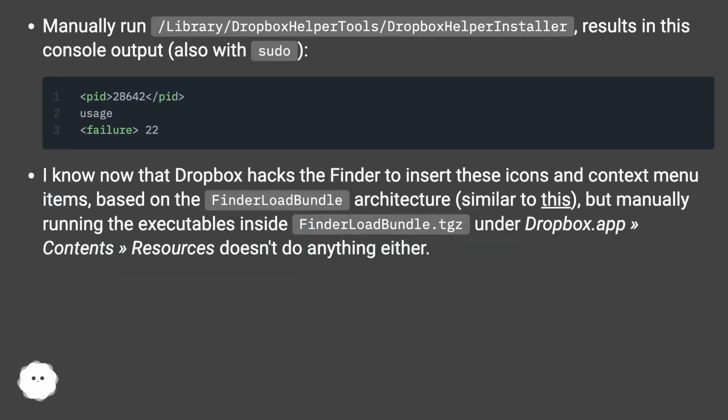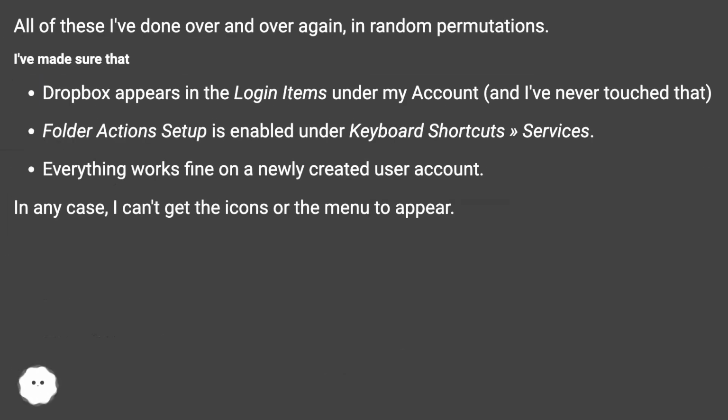I know now that Dropbox hacks the Finder to insert these icons and context menu items, based on the FinderLoad bundle architecture, similar to this. But manually running the executables inside the FinderLoad.tgz under Dropbox.app/Contents/Resources doesn't do anything either. All of these I've done over and over again, in random permutations.